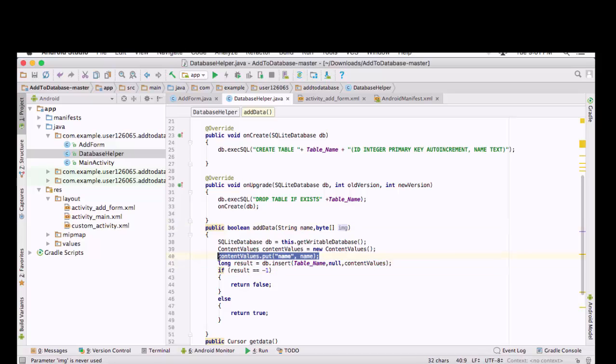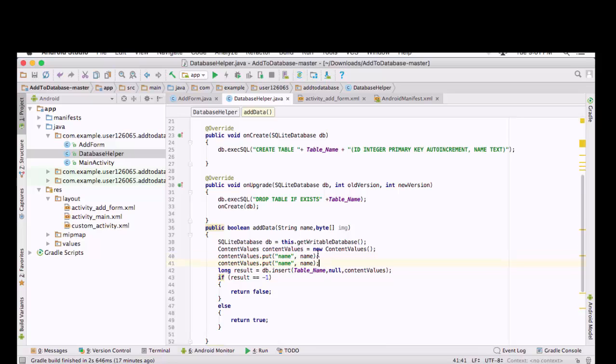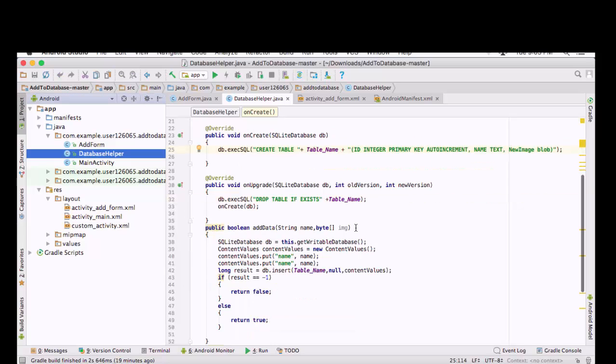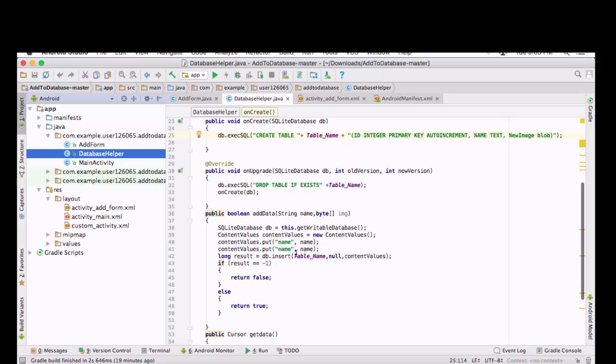So we are going to copy this and we have to add the column name. For me, I am going to add a column name as new image, and I am going to give it a type as blob. And now I'm going to define the name here.